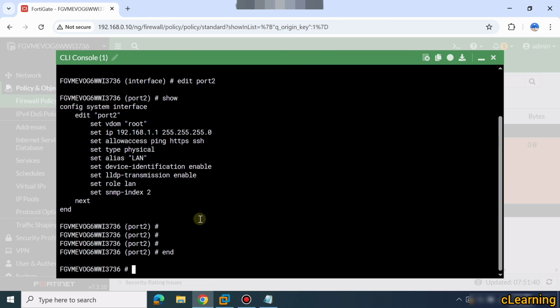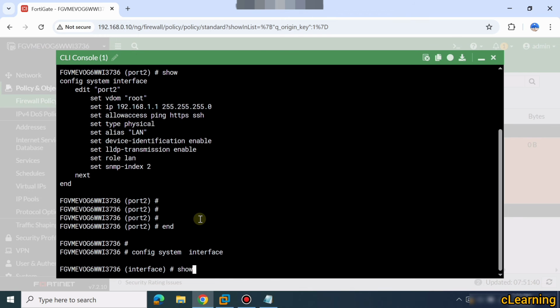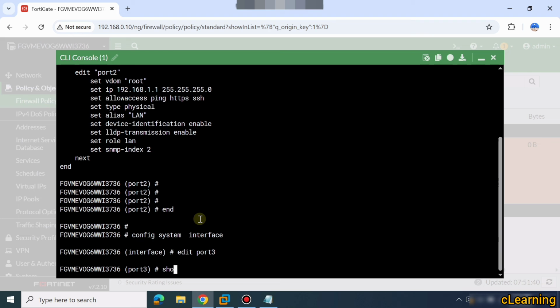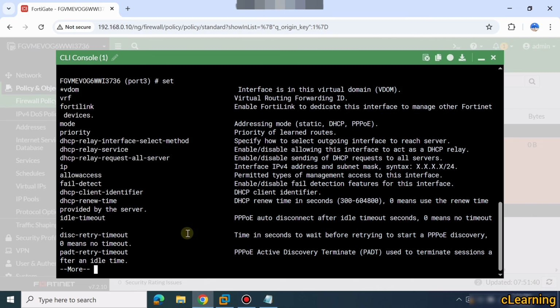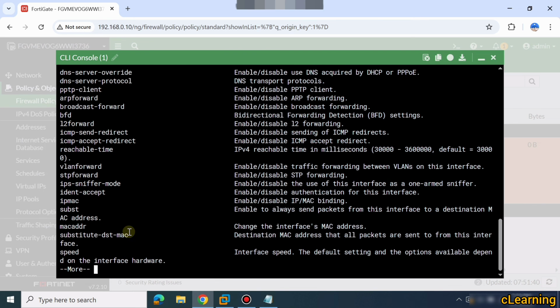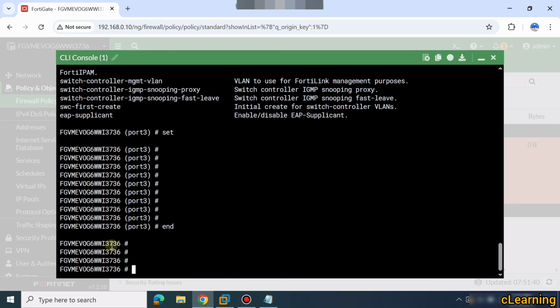In the same way, if you want to go on port 3, config system interface, edit port 3, show, it will show you the port details. So my WAN IP is this one, and its role is WAN, and also set alias my WAN zone. If you want to set IP or some other functions, you can select here: set priority, set DHCP relay services, and some other services here. So this is how you can select.